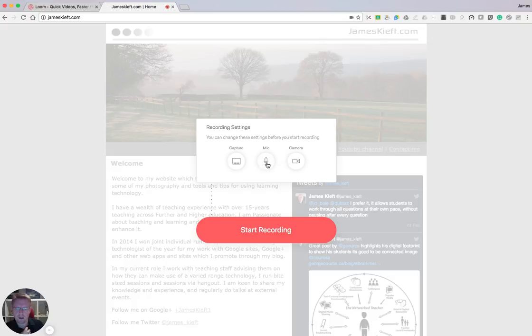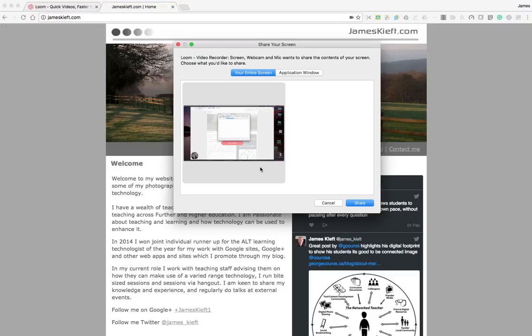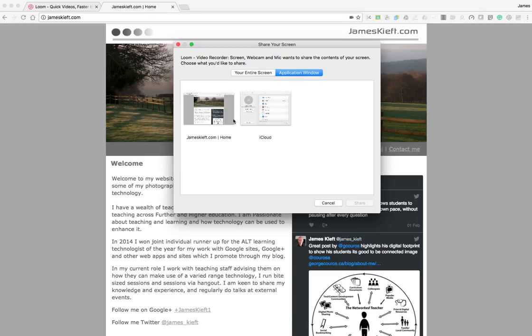So we can set the microphone, and we can also set the camera and what you want to capture. So we hit start recording. You'll decide whether you want an application window, which say you're recording something in PowerPoint maybe, or whether you want the entire screen. So I'm going with application window and Chrome, and hit share.